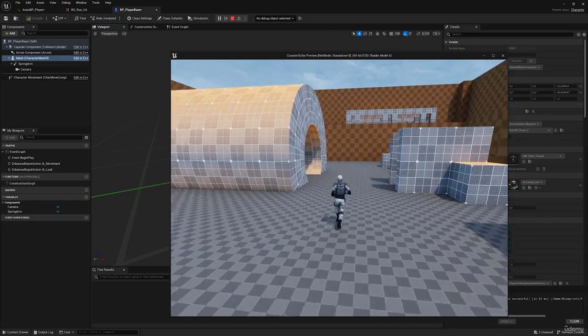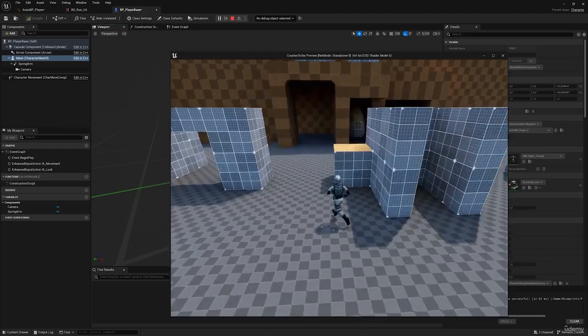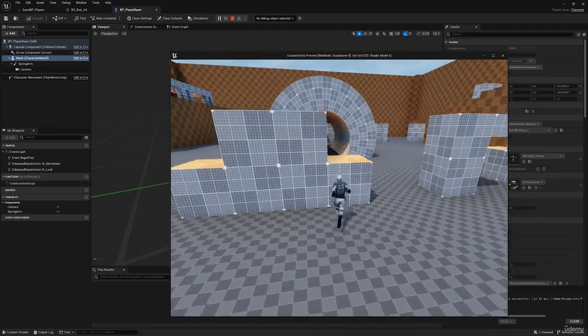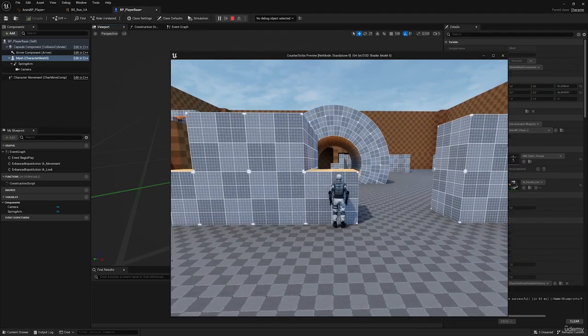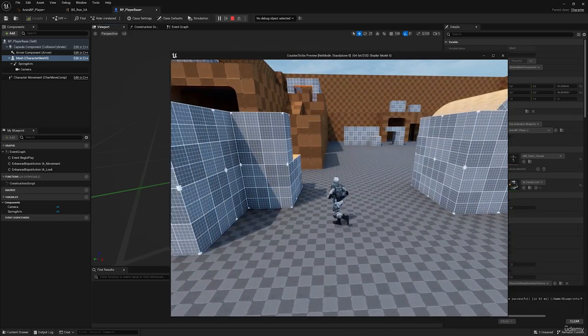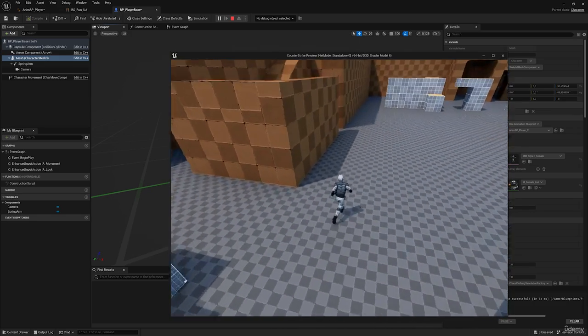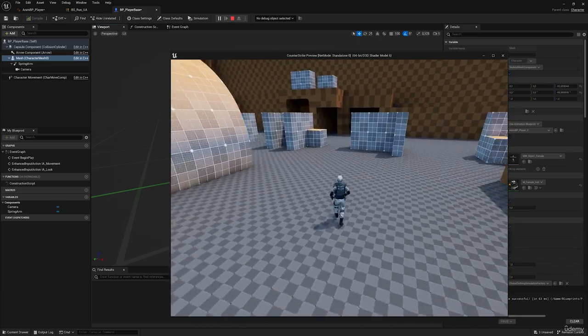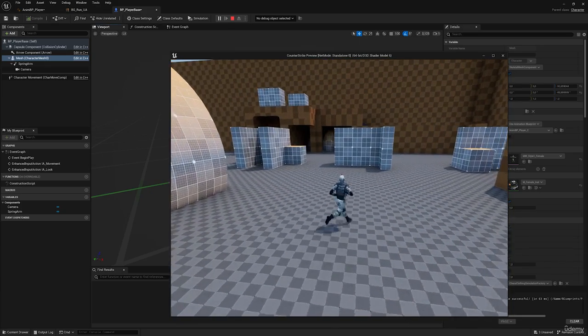Now, as for the movement speed, we are going to change those later on, so don't worry about it. I can also see that the player is actually really small compared to the environment, so we have to fix that as well. But let's not worry about that for now. Everything is working correctly. And let's jump over to the next lesson and create the crouch.